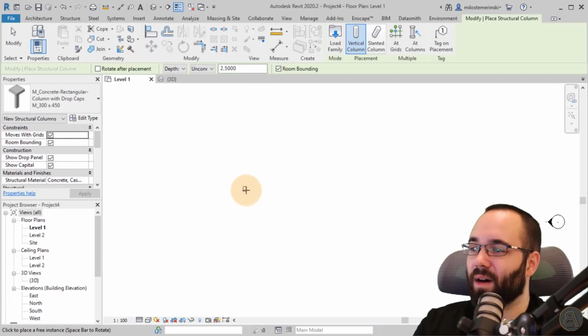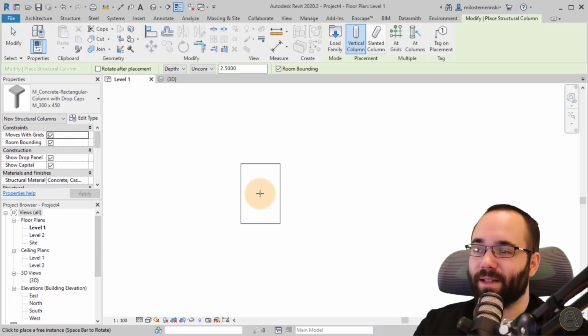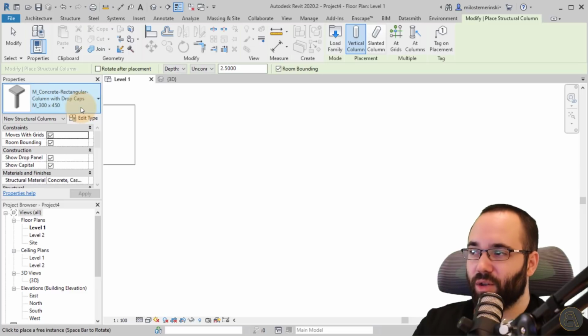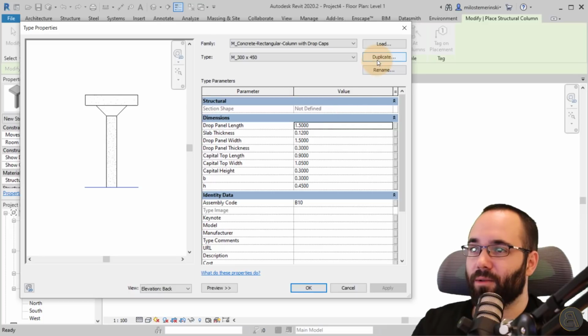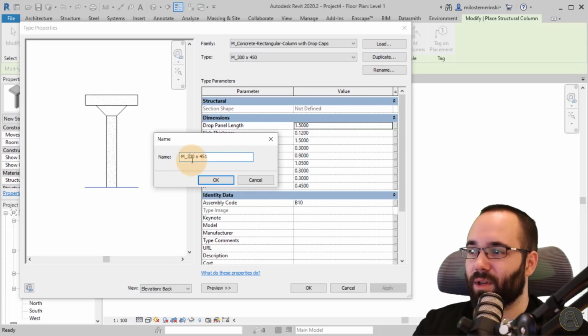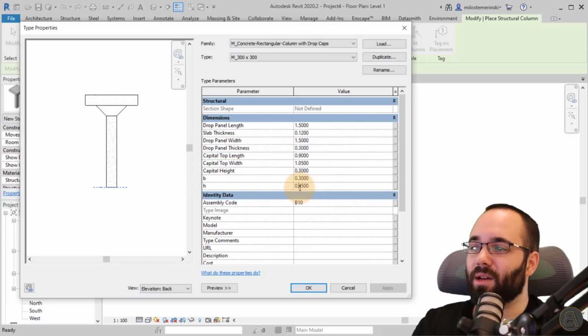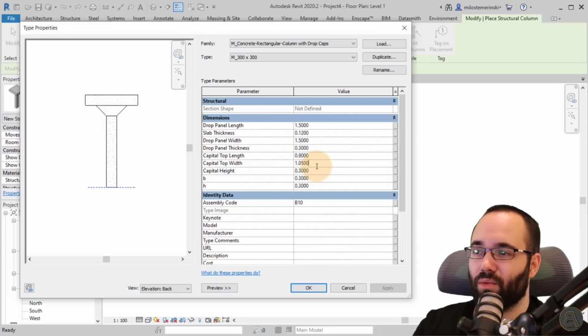And the downside of this column is, as you can see, it's not square, it's just a rectangle, and I actually want it to be square. So what I'm going to do is just select this column, go into edit type, go into duplicate, and then let's go here to 300 by 300, let's call it like that, click OK. And then here for the H, let's set that to 3, so it's 3 by 3. Then this dimension, the capital top width, let's drop it down to 0.9. And then here the drop panel width, it's 1.5.